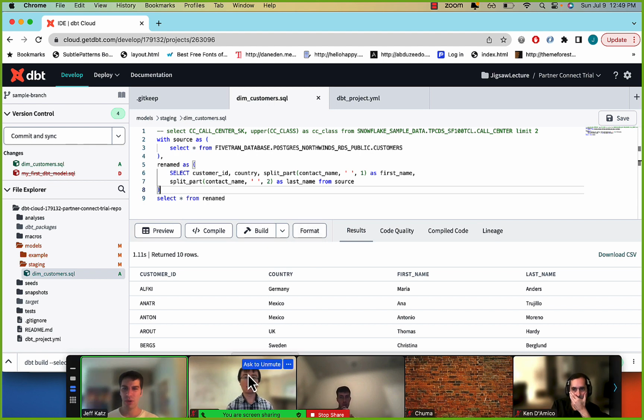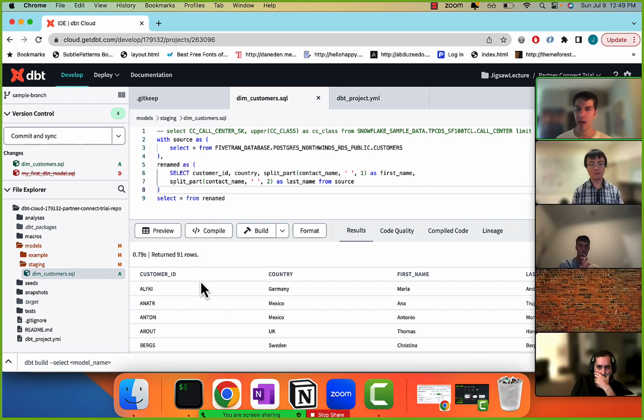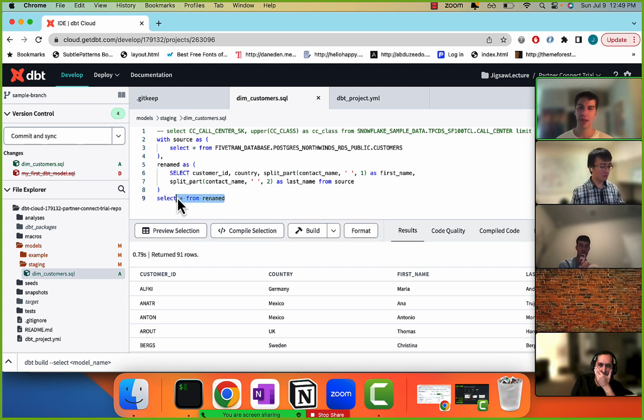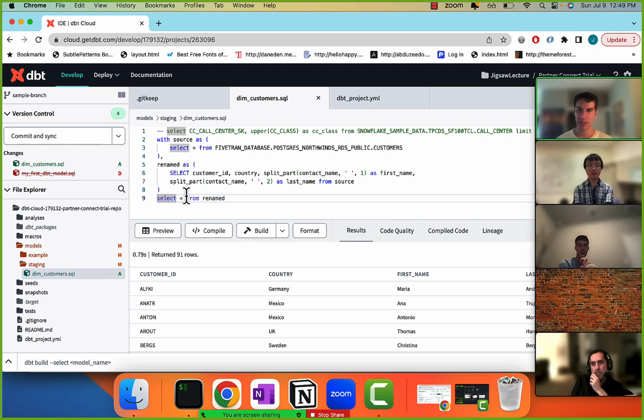And now we can build it. So what does build do? When we call preview, all it does is perform the query. It just does a select statement. When we build the model, it will change our database. It will create a view, where the view will be populated with the results from the last select statement. So it's going to create a view called dimension customers, like create view as this stuff, select all from renamed. So that's what we'll see: a view with our cleaned up data called dimension customers.